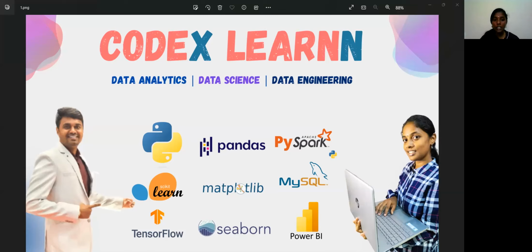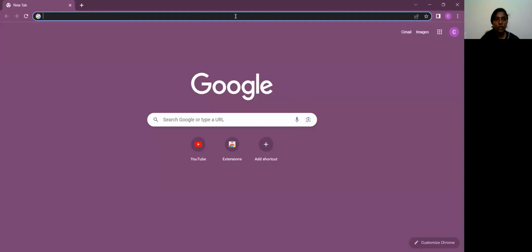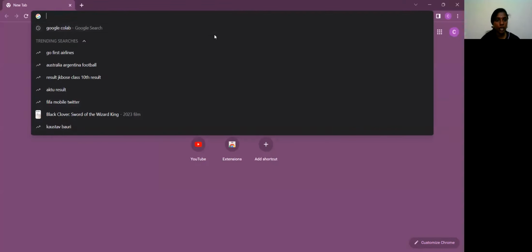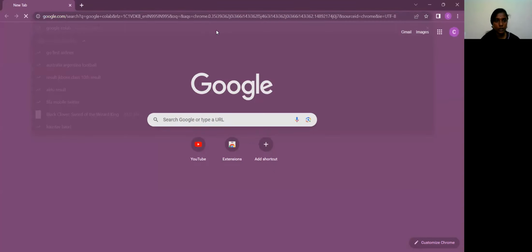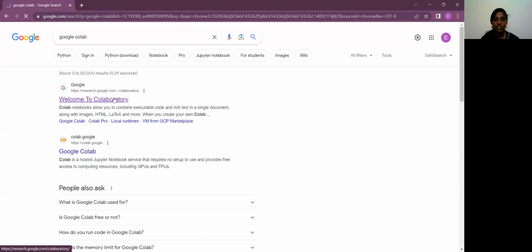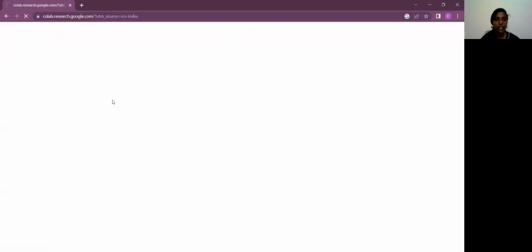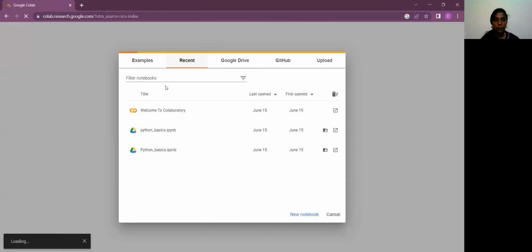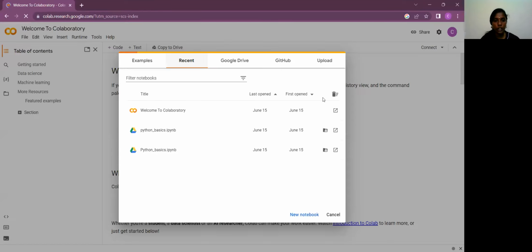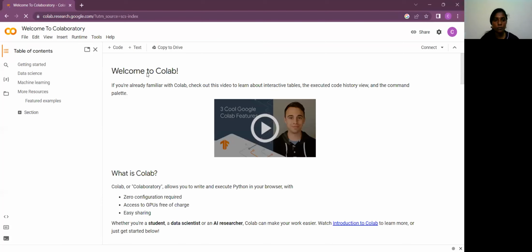Okay, if you're watching on the laptop, kindly open a new browser and let me share my screen as well, so it will be easier for you. Open Google Chrome and type Google Colab. So this is Google Colab. I already typed it in. Just click on the first link. Google Colab is opening now. Since I already opened it, you will land on this page.